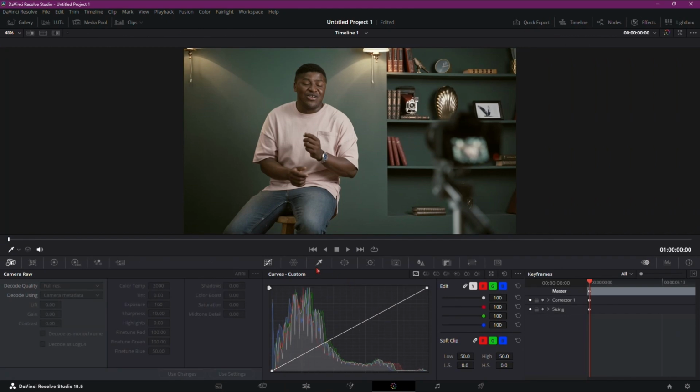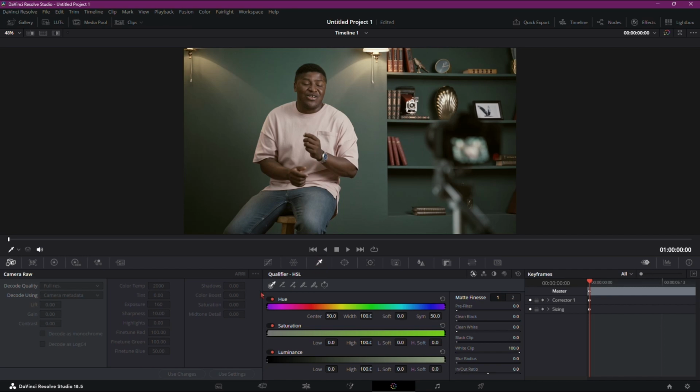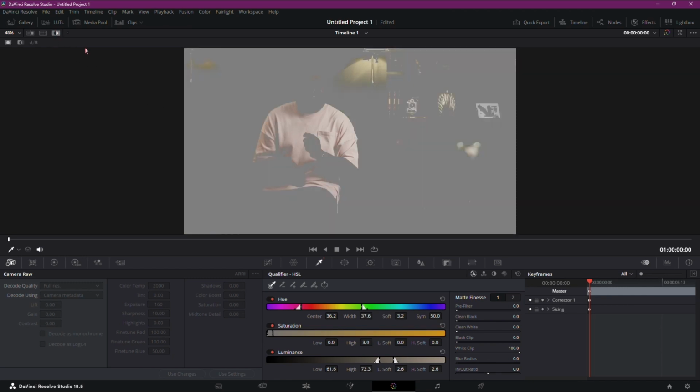Once you're in the Color page, locate the Qualifier tool. This tool allows you to pick and isolate specific colors in your image that you want to change. Now click on the Qualifier icon, and using the eyedropper tool, select the color in your image that you wish to modify. By clicking on Highlights, you'll be able to visualize the selected color.